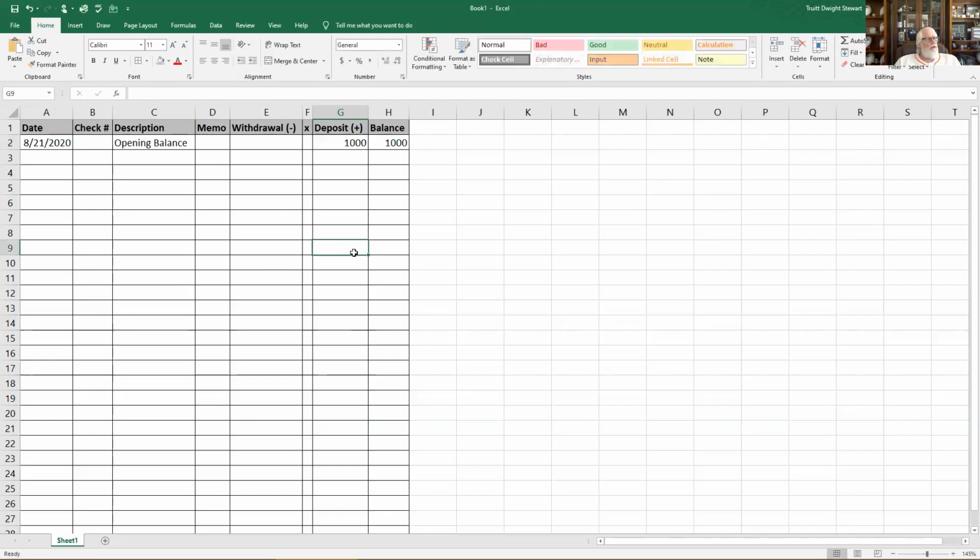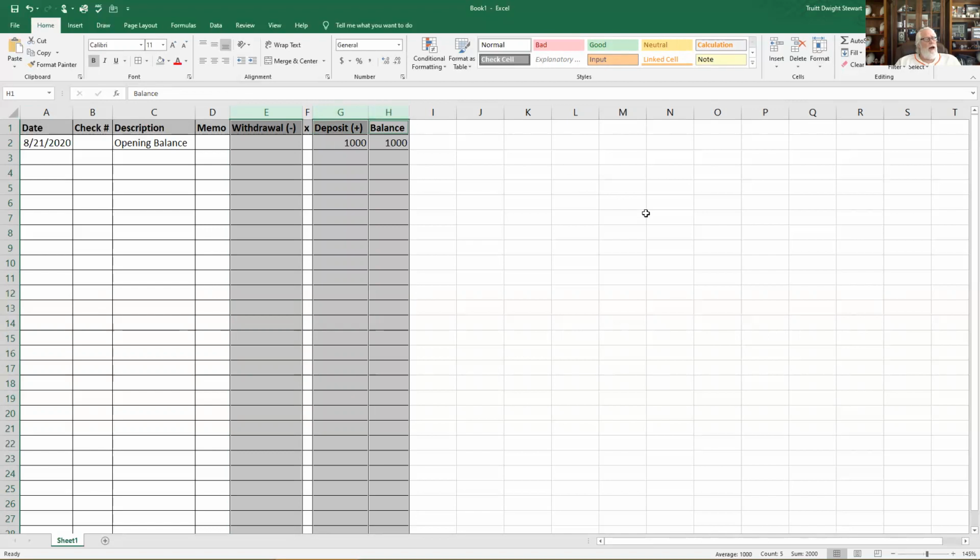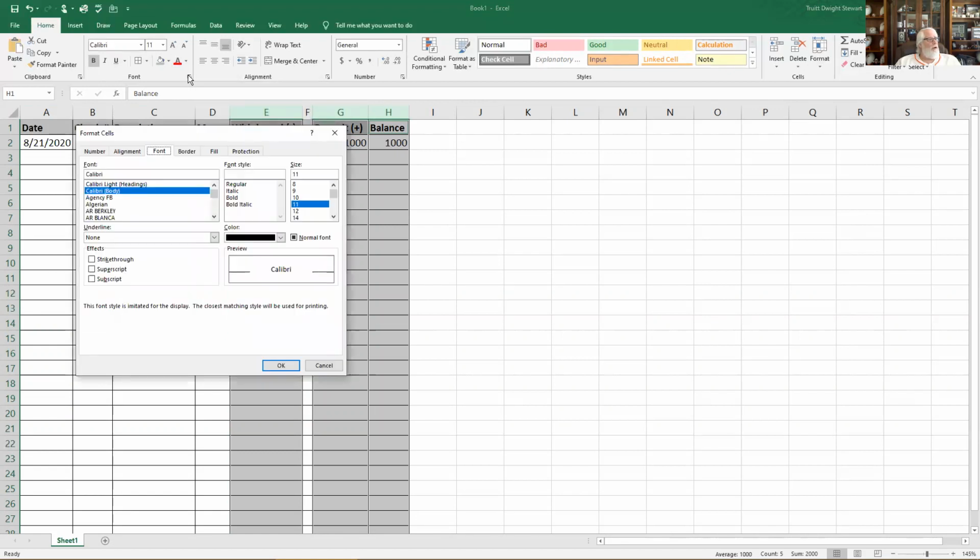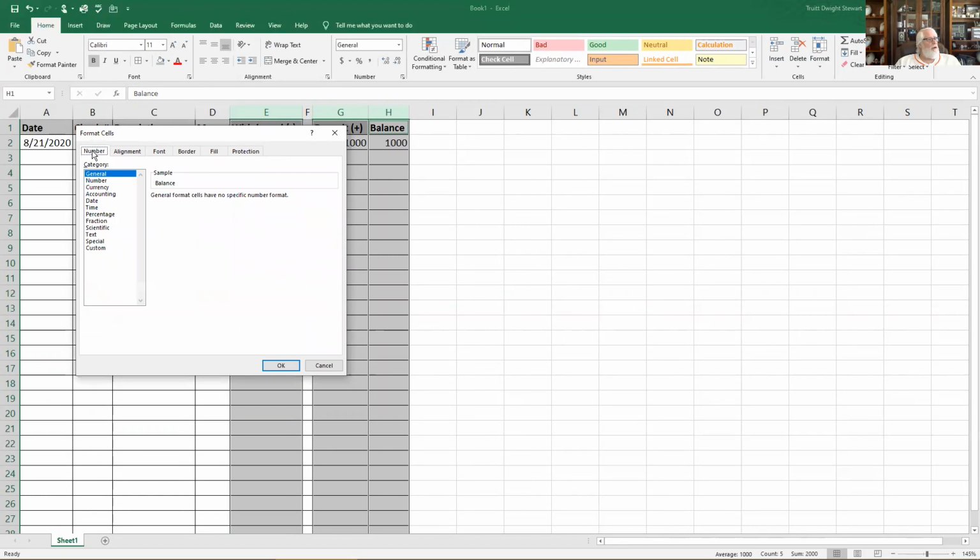Now, the other thing I don't like about these three columns, I know that these are dollar figures. So I'm going to highlight all three of these columns. And you do that by holding down the control key on your keyboard and clicking up here in the letter. And that highlights those columns. Again, we're formatting a number. We're going to go here. We're going to select number, and we're going to select currency.